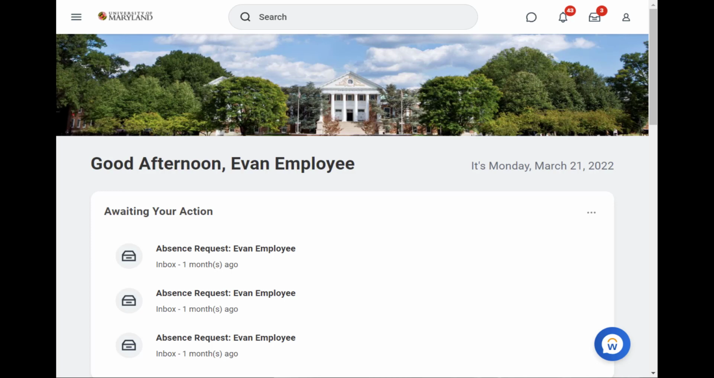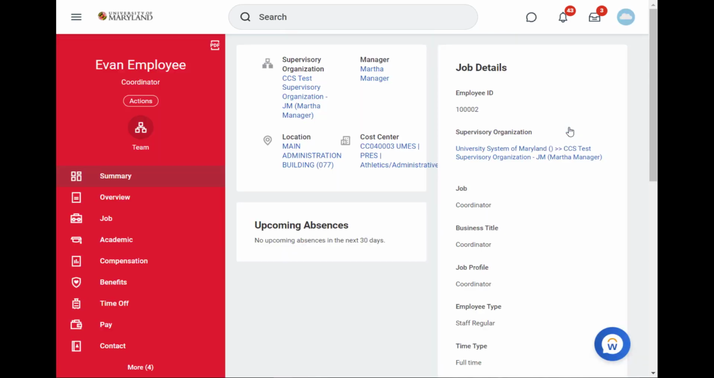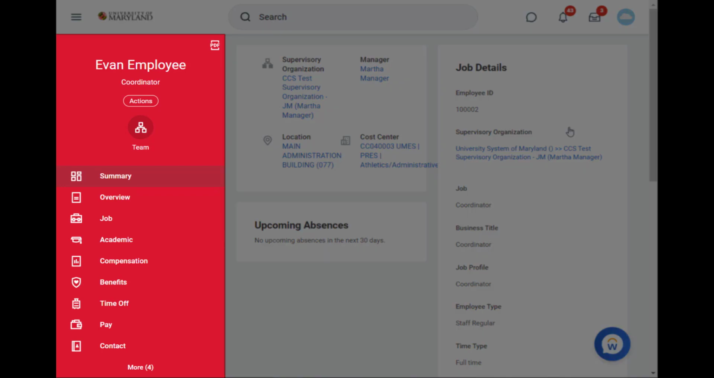To navigate to the Pronouns section, go to your worker profile by clicking the profile icon and then clicking View Profile in the drop-down menu. From your worker profile, locate the Personal tab on the left panel. You may have to click More to see this tab.